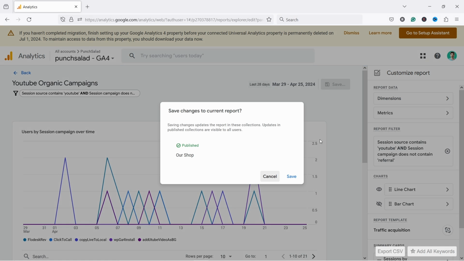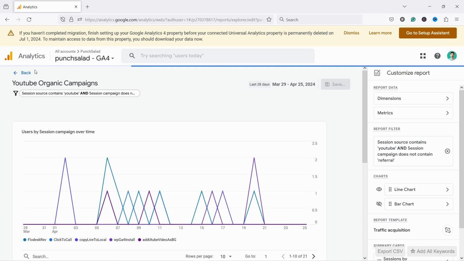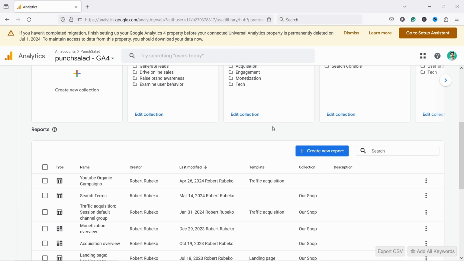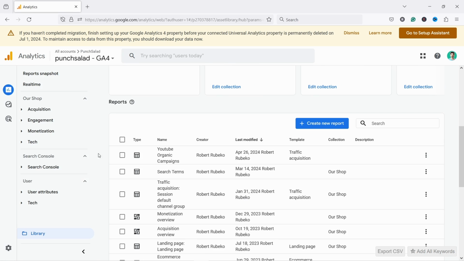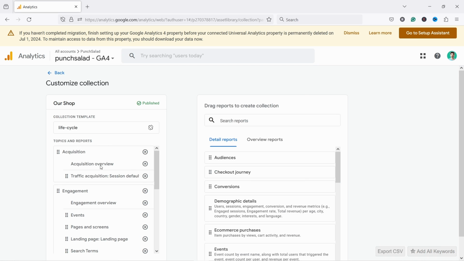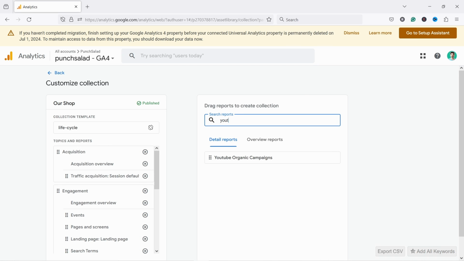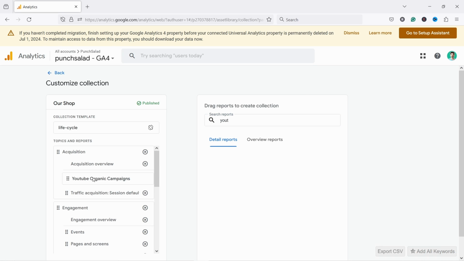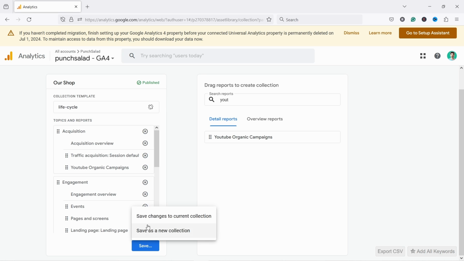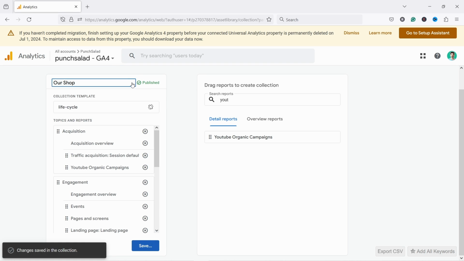Save to the current report, save, and then let's go back. And now in library, you should see it. It's here. Yeah, it appears there. So let's go now in our shop. That's our collection. If I go inside and now in acquisition, I can just look here for YouTube and I can drag this to the acquisition section like this. And then if we scroll down, save it. Yes, to the current collection.